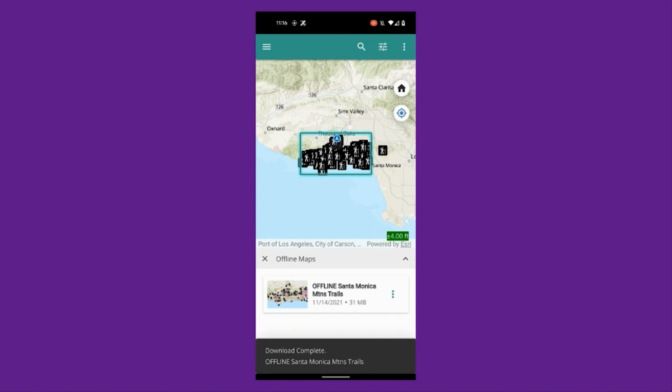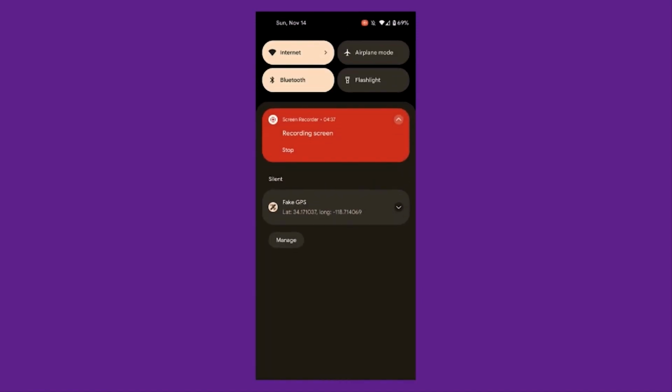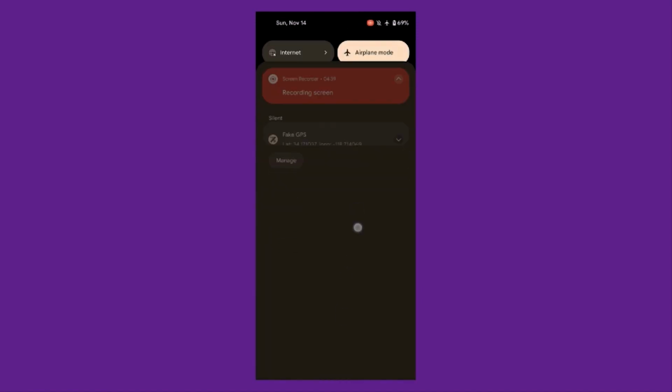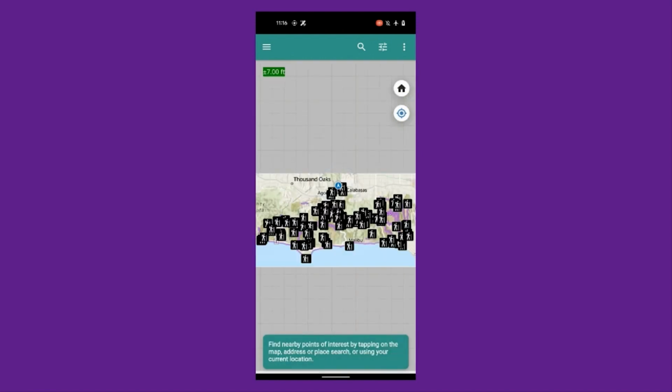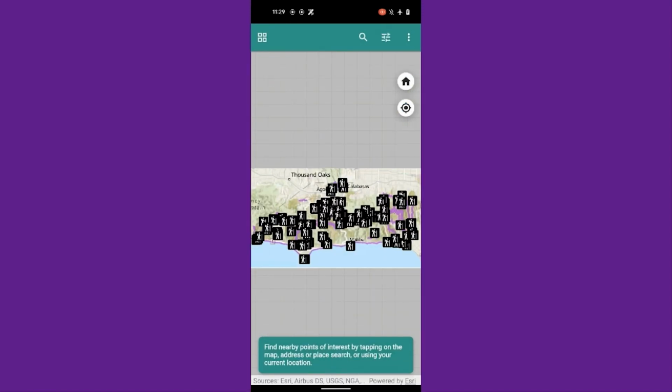So it's complete, it's downloaded, and just to prove it, I'm going to go into airplane mode. All right, I'm now in airplane mode. Yep, it says I'm offline, and I'm going to open this offline map. And as you can see, it looks just like the online, connected map. I can interact with it, zoom in.